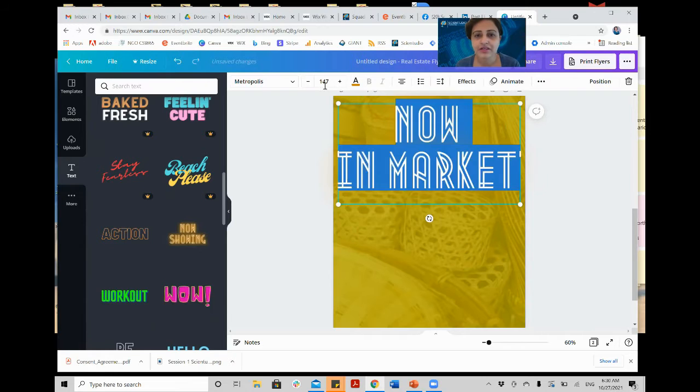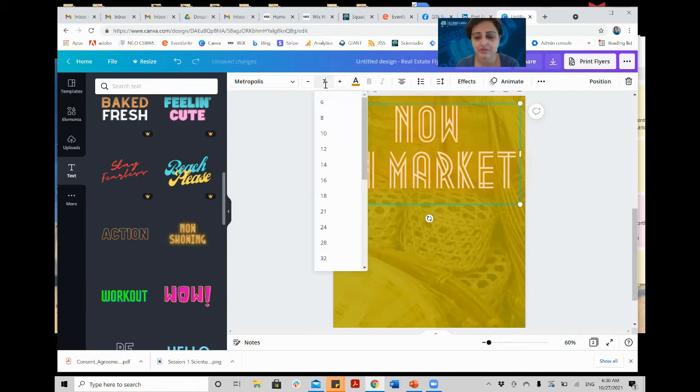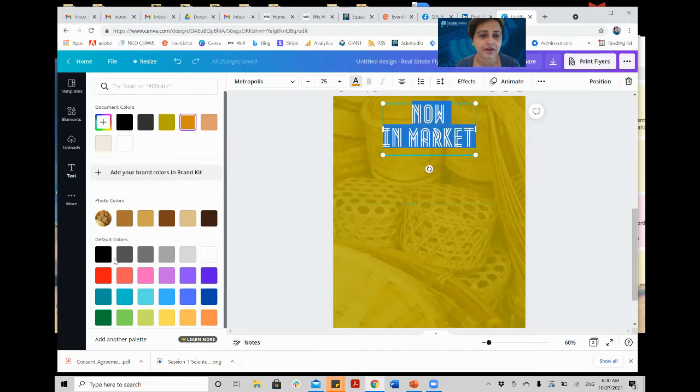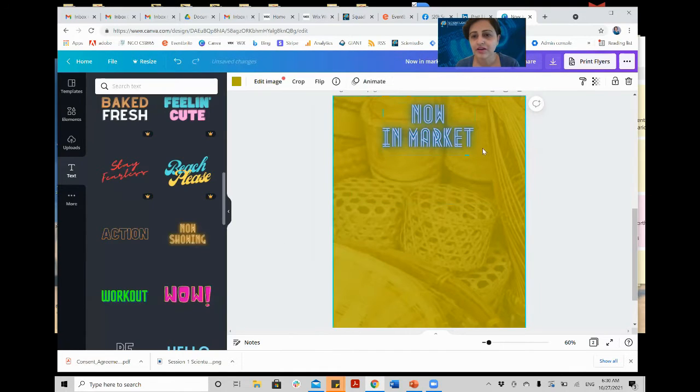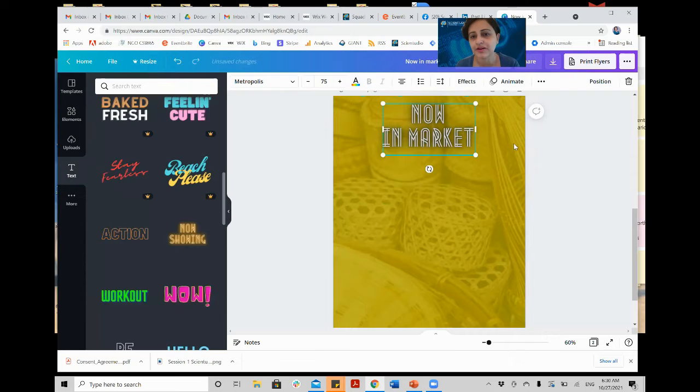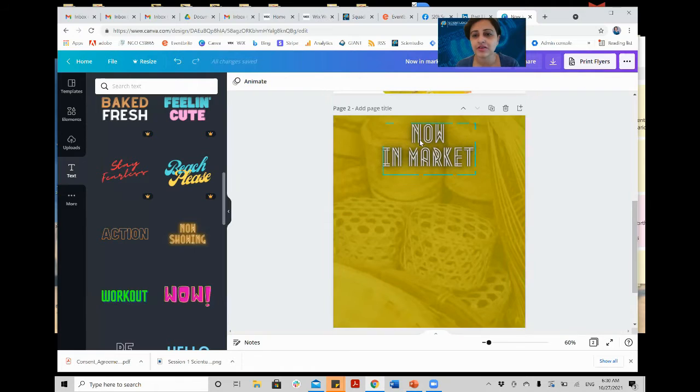So I will even make this text smaller. Let's make it like 75 or something. Let's change the color because this is almost the same as the background. So let me make it blue. Let's see how it goes. I think maybe I will make it darker, like black. Yeah, this looks much better. It is more visible, right? So then we can see this is now in market. So what is in the market?